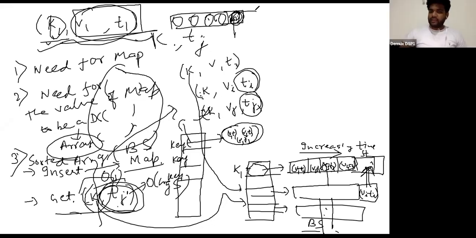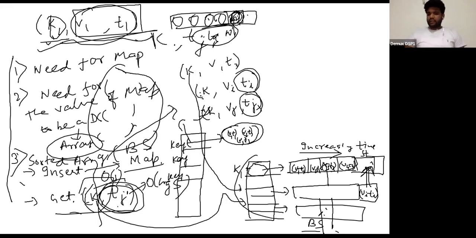Correct. So I can append in order 1 and then I can have a sorted array. Then I can search in log n. So that's basically the idea. These three observations led me to arrive at this data structure, this DS design. Does that make sense, Raman?